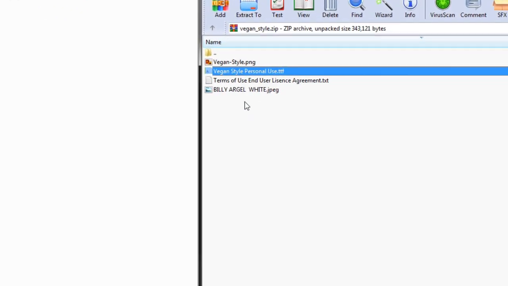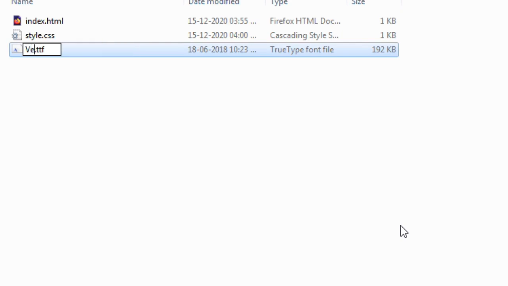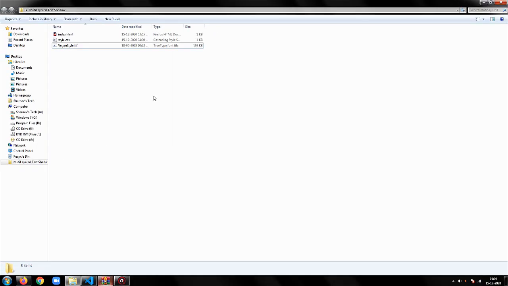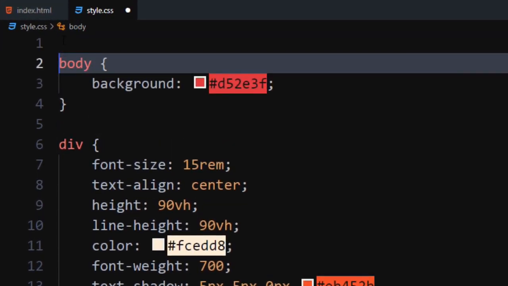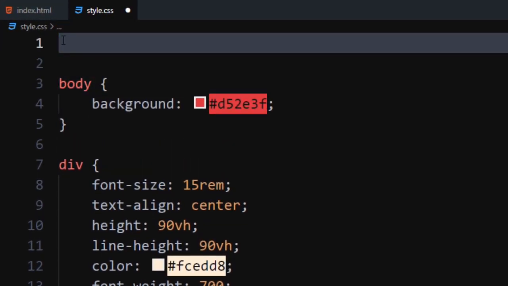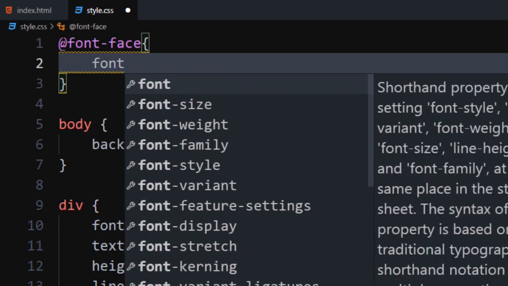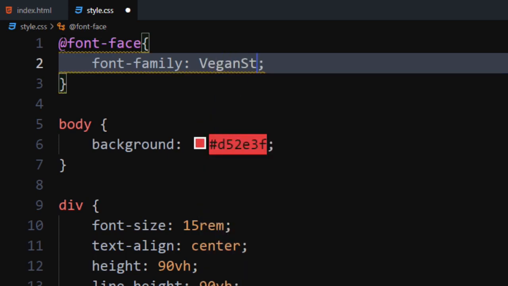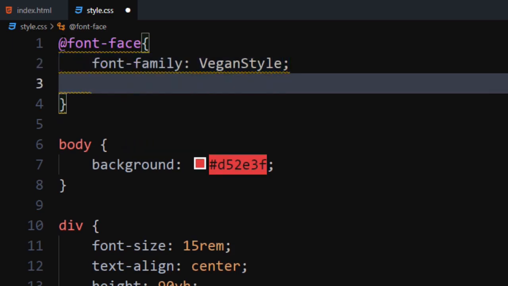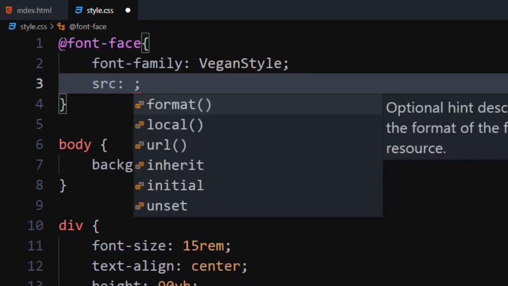After downloading the font, extract or place its TTF file in the root directory of our program. Rename the font file to remove any spaces in its name. Let's declare a font-face rule at the top of our CSS code. Let's give it a name using font-family. I will call it Vegan Style. Use the src descriptor to locate the font file.